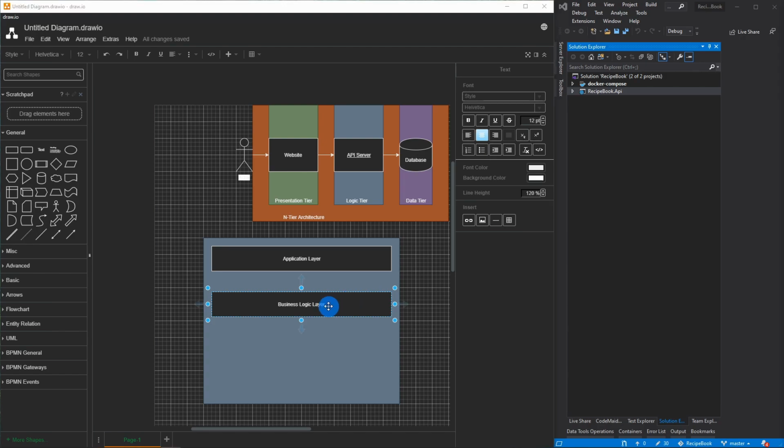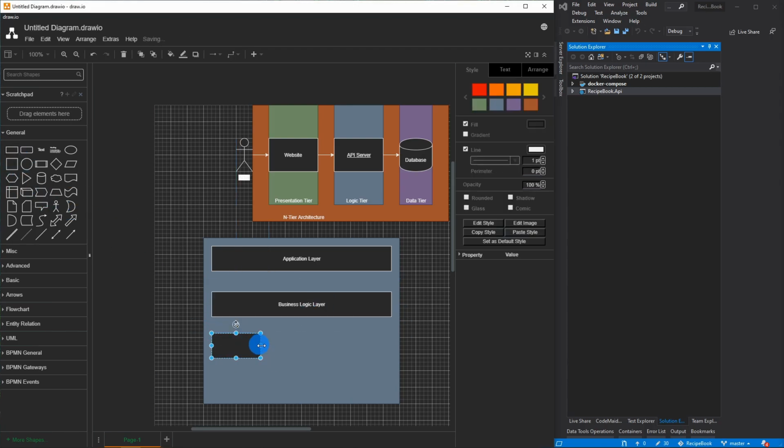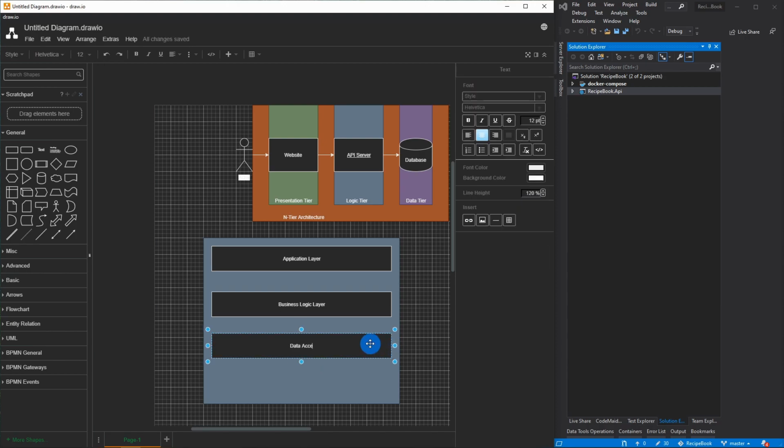The business logic layer is in charge of any of the core rules that you have for the business. And we'll get back to this after we add our last layer, which will be the data access layer. So let's go ahead and do that. Add our data access layer. And what the data access layer is in charge of is actually communicating with our data tier.